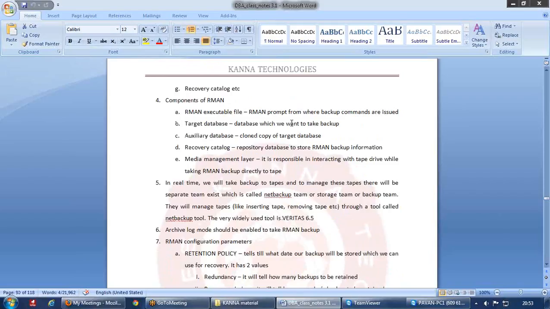So next we need to look into the components of Arman. Whenever you want to take a backup of a database through Arman, what are all the components that will be involved? We need to have a look at that, which are mentioned in point number 4.